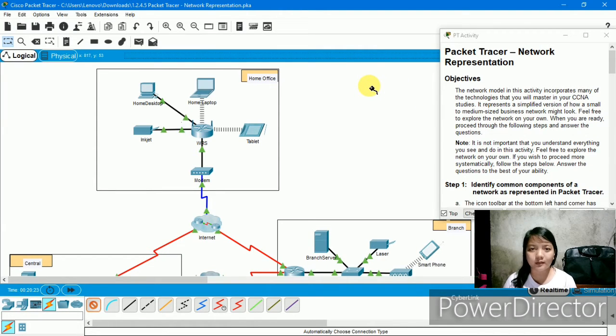This video is all about the Packet Tracer of Chapter 1, Packet Tracer Network Representation. So, I will read the objectives.